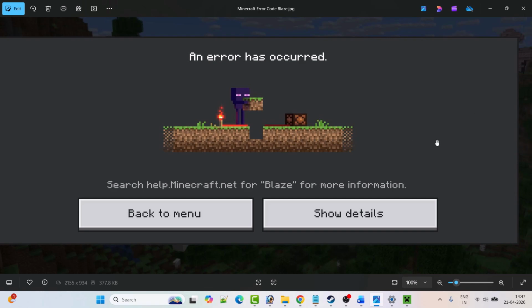So I hope by following these fixes you can easily solve the error, an error has occurred, error code Blaze in Minecraft.